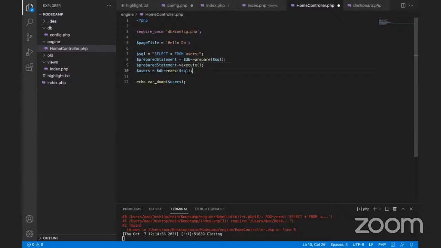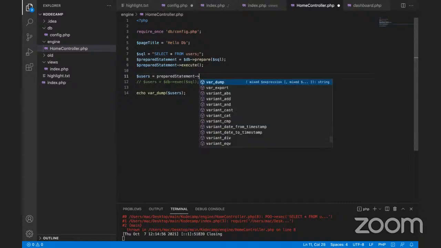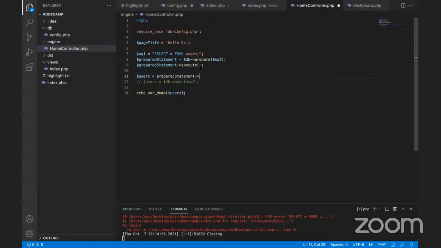I think with MySQL, you can directly do this. So this should work directly. So fetch associative.